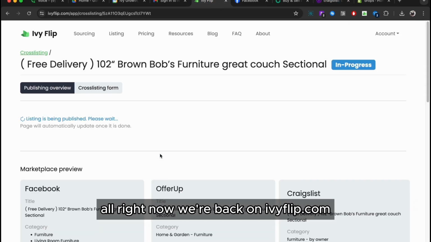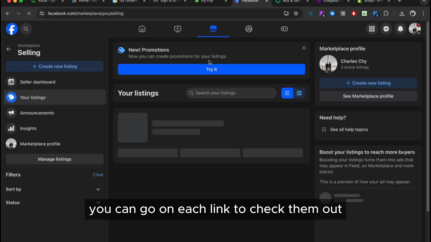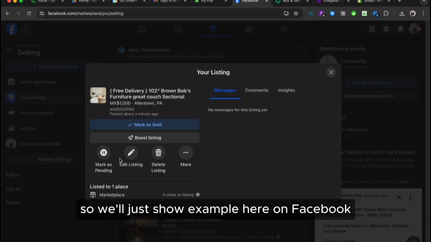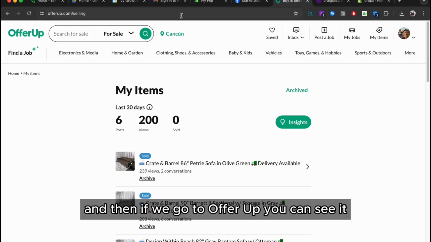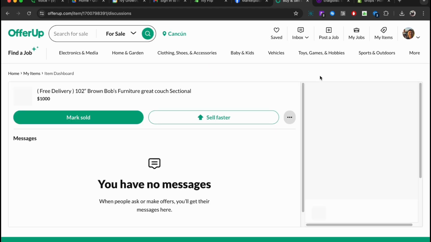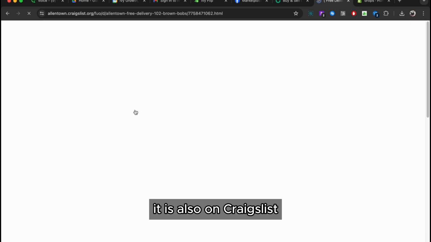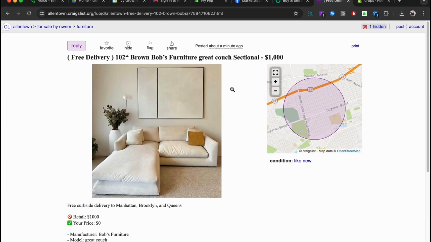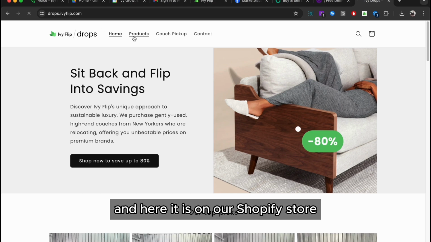All right, now we're back on ivyflip.com, and as you can see, we have posted it on all the marketplaces. You can go on each link to check them out. So we'll just show an example here on Facebook. You can see that it is posted. And then if we go to OfferUp, you can see it. And it is also on Craigslist. And here it is on our Shopify store.